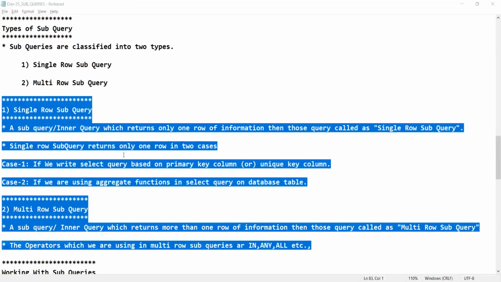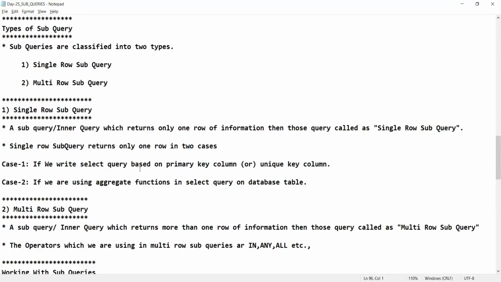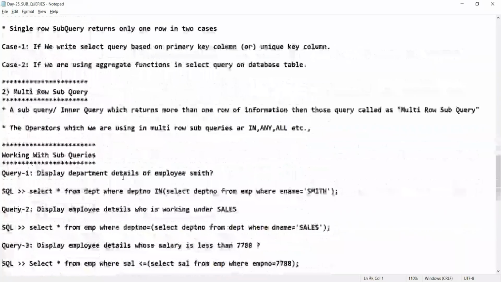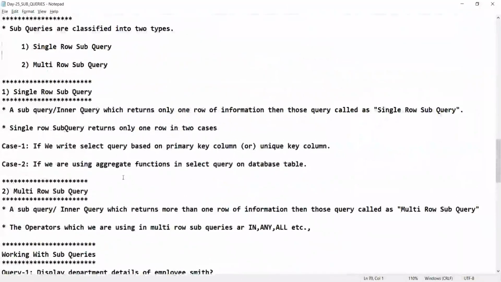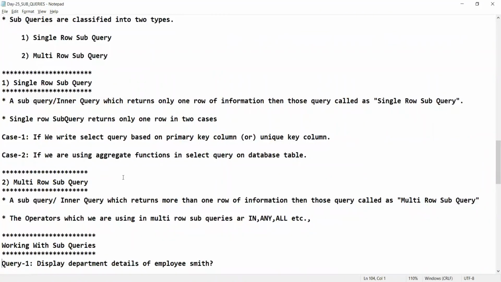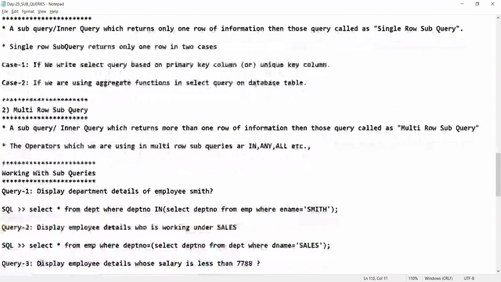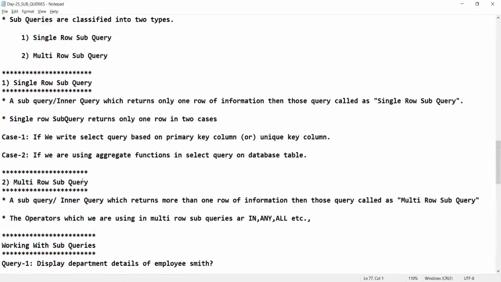Okay, then let us try to work out with subqueries. Display the department details of the employee Smith. Do you understand our requirement? Display the department details of employee Smith. So go back to this one.